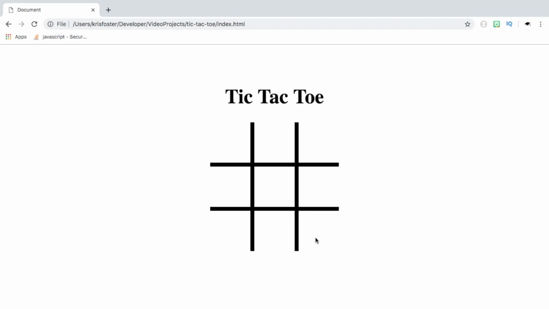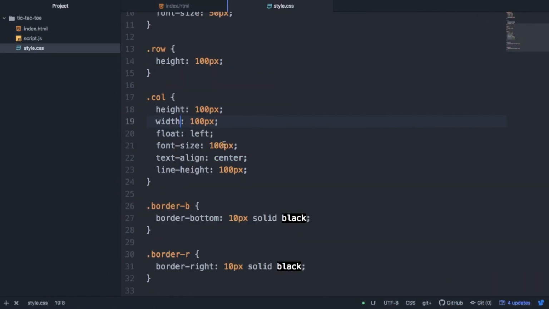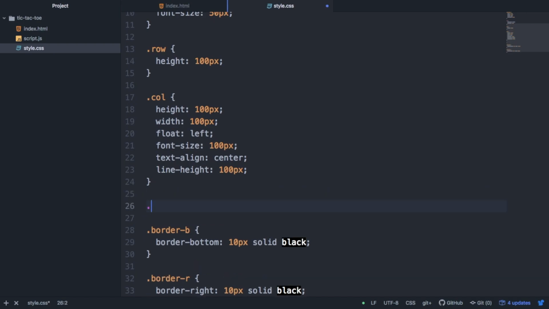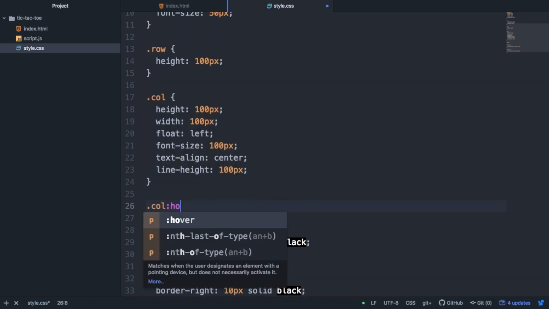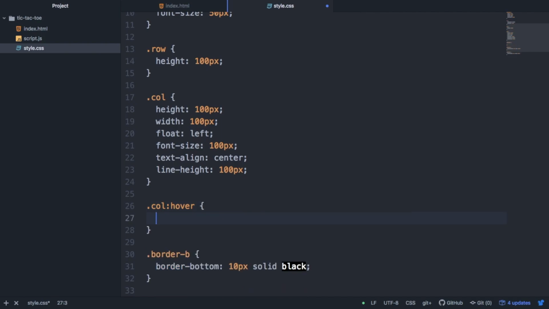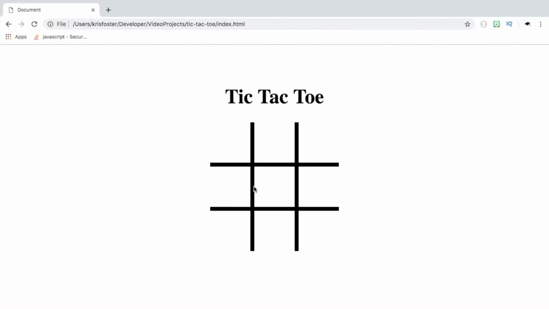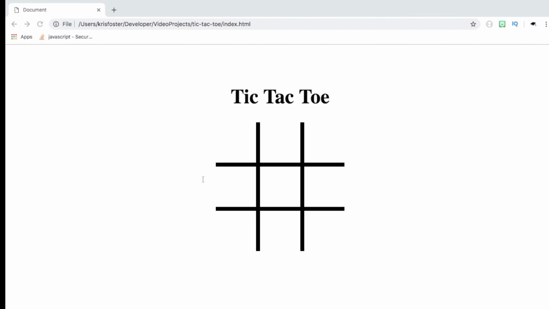So there's some things we can do to make this a bit better. I guess whenever we're hovering over one of these columns, we could highlight it to let the user know where they're actually selecting. So that's really easy to do. We can just select col again, but on hover. What do we want to do? We're going to give it a background color. And we'll just say something like light grey. And if we save, we can see now whenever we hover over one of these columns, it has a background color of grey. So that's really nice. I think that's our board finished.